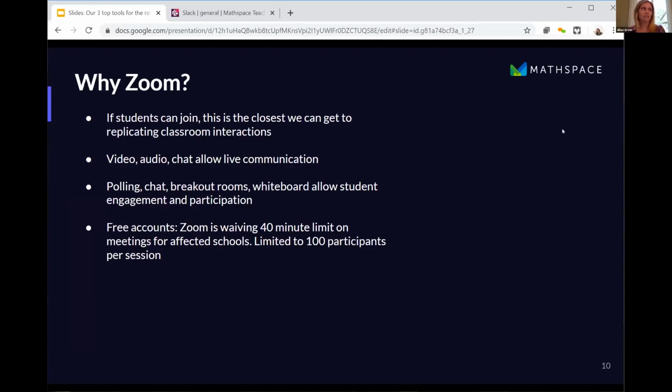When it comes down to it, the best way we can replicate the classroom experience is with live sessions. It's so important still to hear students' voices, to see them, to talk to them in real time. And this is the closest we have to the classroom setting. We can use video, we can use audio, we can use the chat, many different types of communication. And there's also different features of Zoom that we can take and translate into teaching strategies that we were used to doing in the classroom.